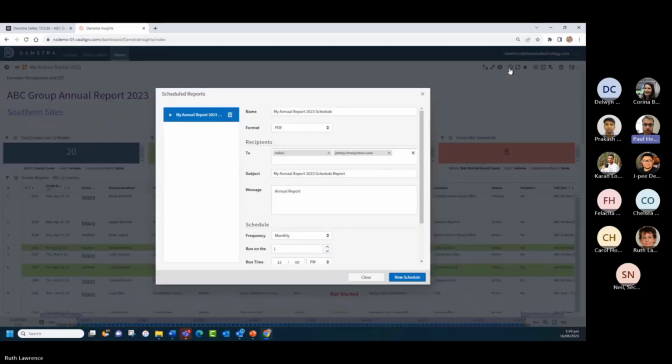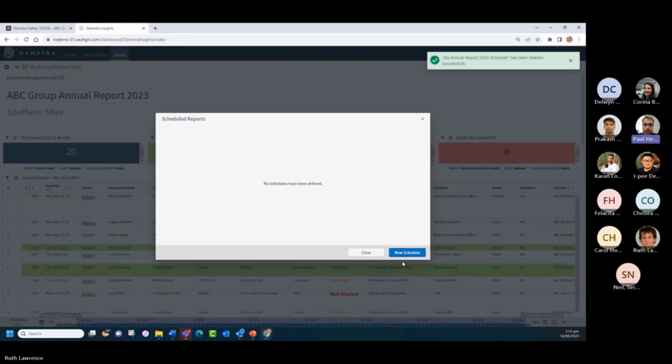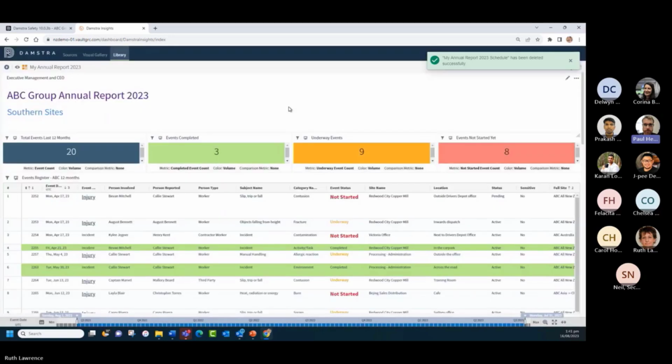That's why we do prefer that people schedule reports to recipients that have Insights accounts. So if you do that, then that's going to be great. What it will mean is if you're scheduling to recipients that have Damstra Insights accounts, it's going to use their credentials to run that report. So you don't have to worry about any security implications there. It's only if you are scheduling that out to external users. Thanks so much, Paul. I'm so glad you cleared that up because I didn't explain that well enough.